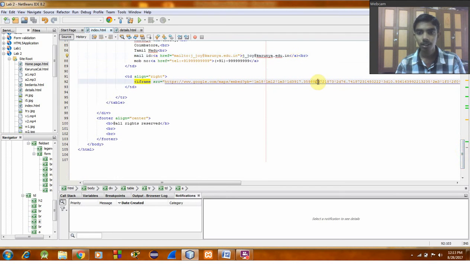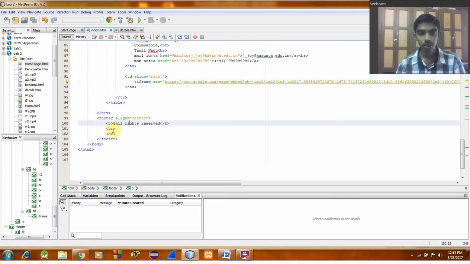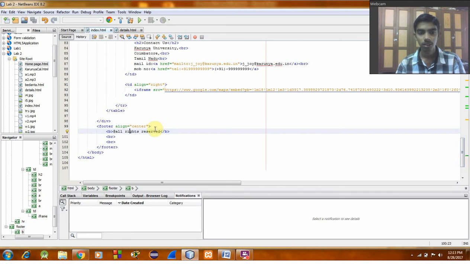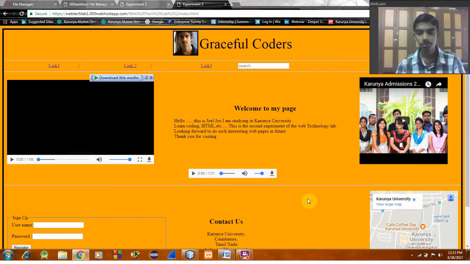Iframe tag again to attach a website inside a web page or inside another website or web page. Then I have used BR tags for skipping 2 lines as a footer. Now I'll show you the next page.